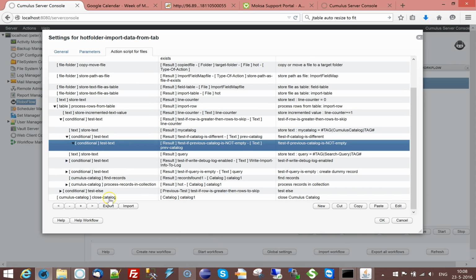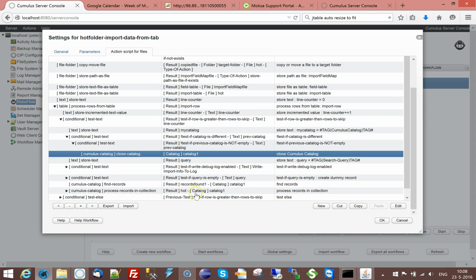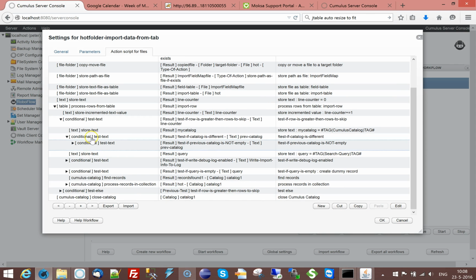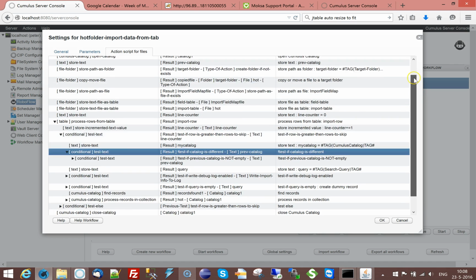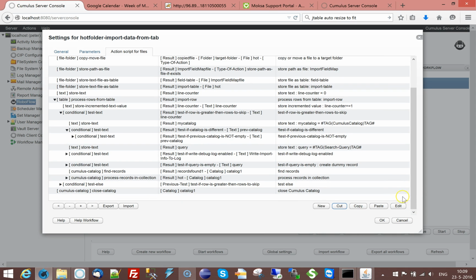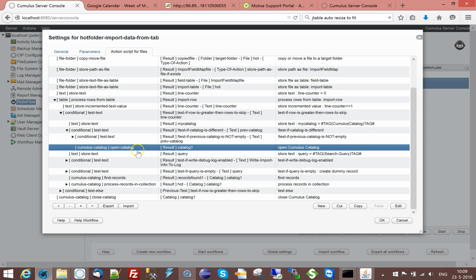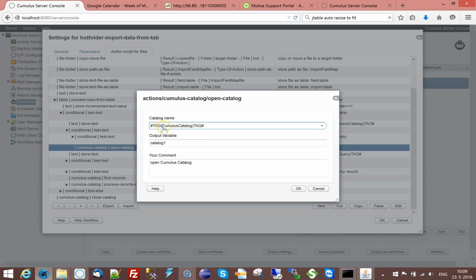So I'm going to say copy and paste. Now I'm going to open my catalog. I already had that instruction in here, so I'm going to cut, because I don't want it over there anymore. So I'm saying cut. And now I'm going to paste it. In this case, I was using Cumulus catalog from the parameters, but now I'm doing my catalog.